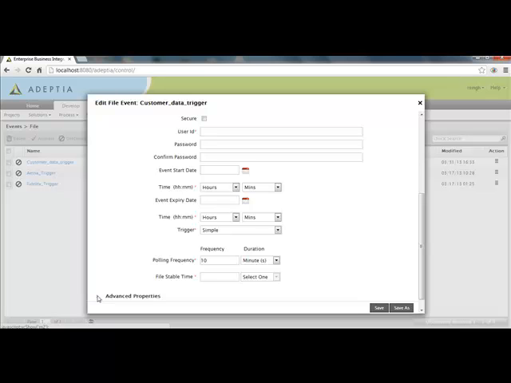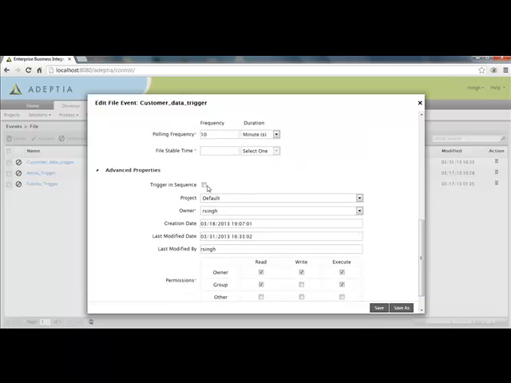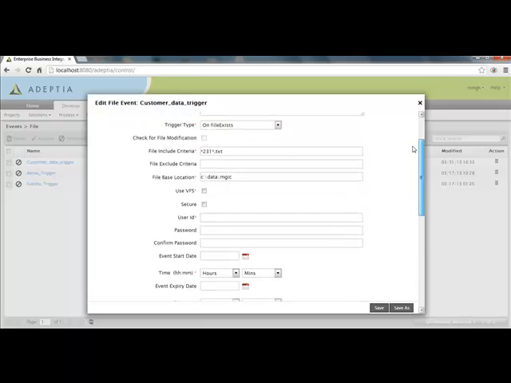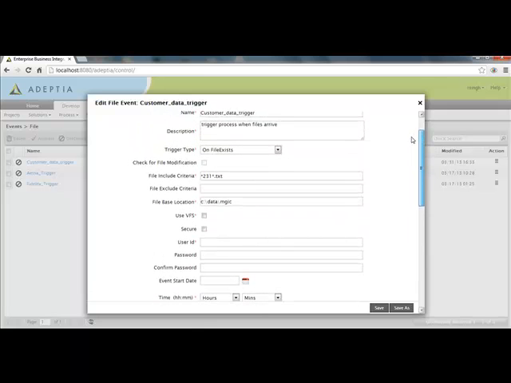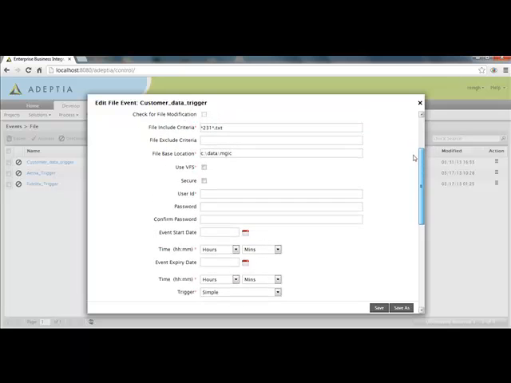And one of the other key properties that we have in the advanced properties is that you can also have these process flows get triggered in sequence. So for example, if multiple files are there in the folder and you don't want to trigger all of these files and each of their related process flow at once, then you can select the sequence option so that the process flows do not run in concurrent manner or in parallel, they run in sequence. So again, that option is there.